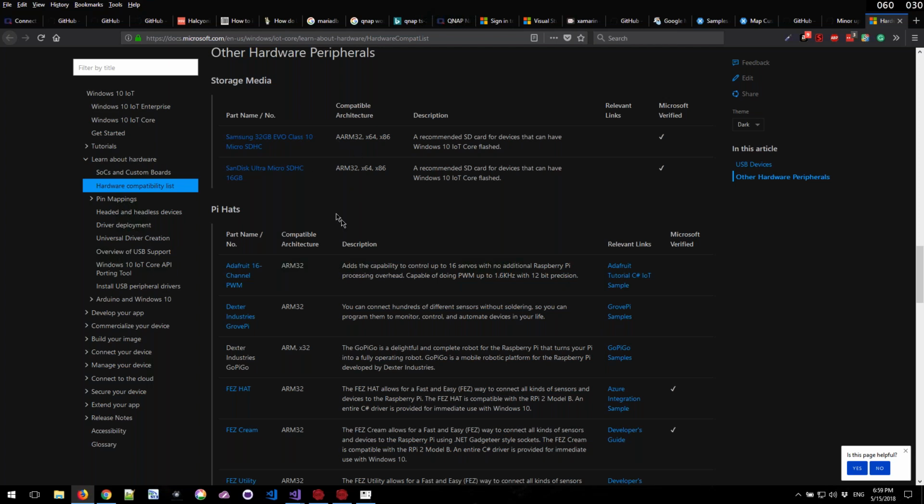I've only used Evo cards, the Samsung Evo cards. I guess the SanDisk will work. They recommend it, so I guess it will. It's one of their verified. I'm sure it'll probably work on any other card that's fast enough. But if you're just playing around and you want to be sure that it works, I would just go with their recommendation. A 32 gig card is like $20 right now, so it's not too much to shell out.